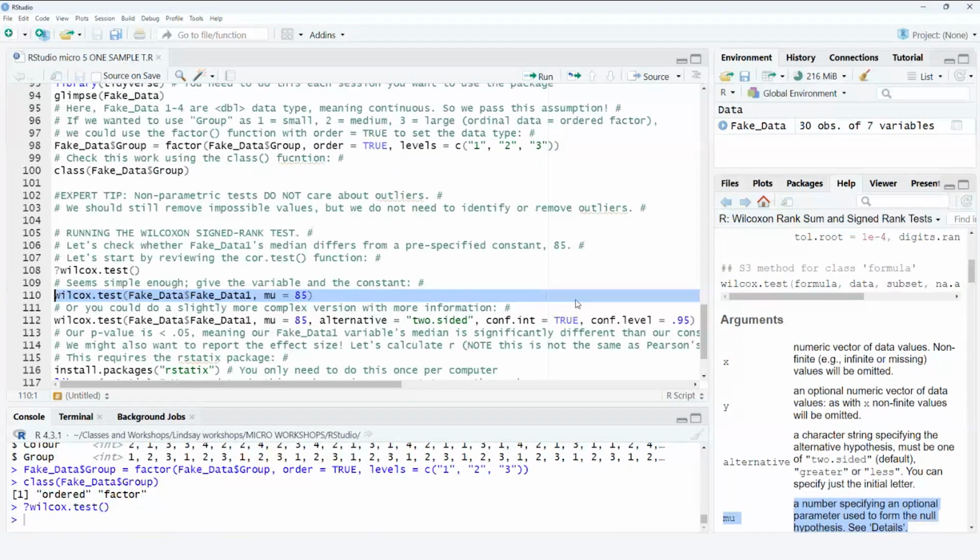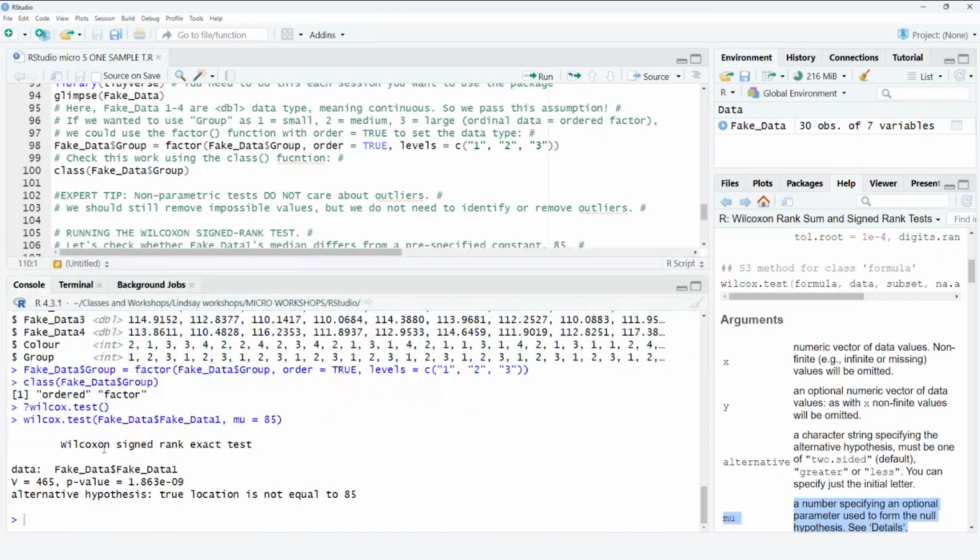So what we're doing here is we're using the wilcox.test function. And we're saying in our fake data set, in the fake data 1 column, compare that column to the value 85, which I've gotten somewhere from the literature. Today I actually pulled it from thin air. If I run line 110, what do we get? It gives you the blue text for what you ran. It says Wilcoxon signed rank exact test. It gives you the data, so the column of data you asked it to run. It gives you your V statistic, a p-value, and it says alternative hypothesis true location is not equal to 85. What does all this mean?